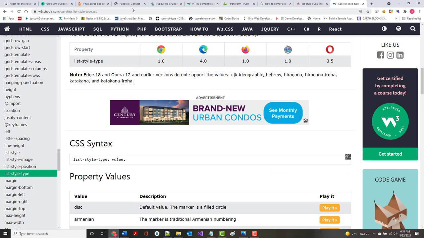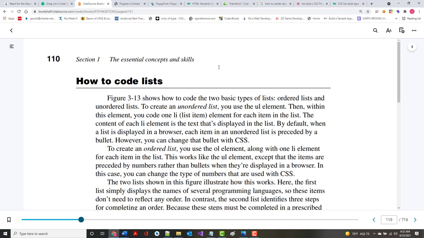So again, when you are working with an ordered list, there has to be some order to it. So the order matters. With an unordered list, the order does not matter. All right.